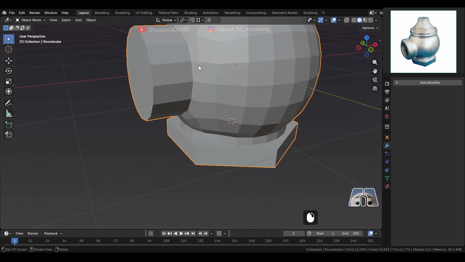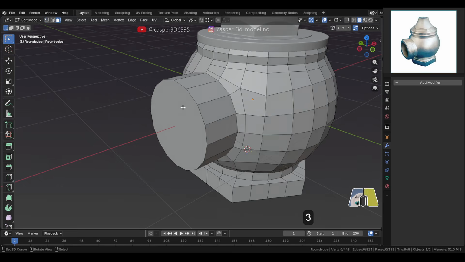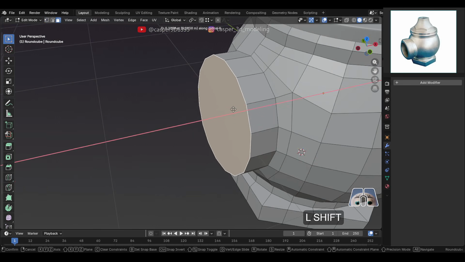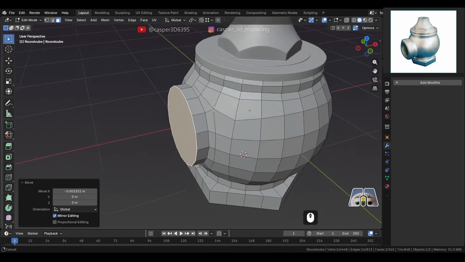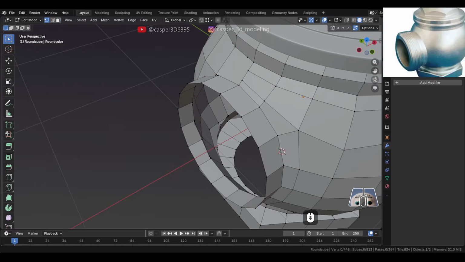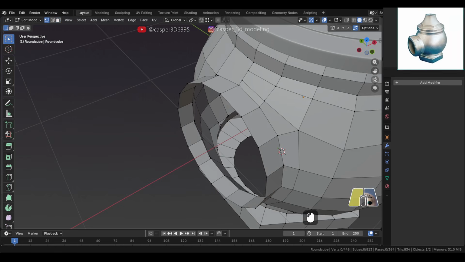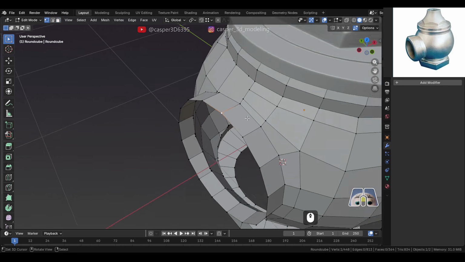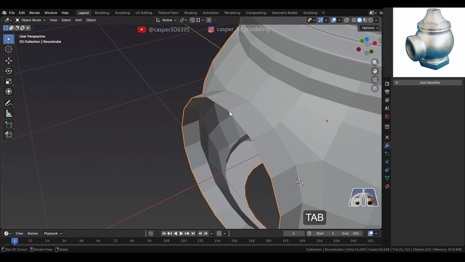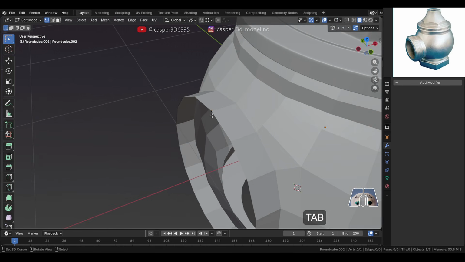So now let's move to the side part. Select this face on the side, then move it inward and position it nicely. Then delete the face. Now we will create the threads here, which you can see in the reference. So to do that, first select this vertex. Then duplicate it and separate it by selection. Then select that separated vertex.